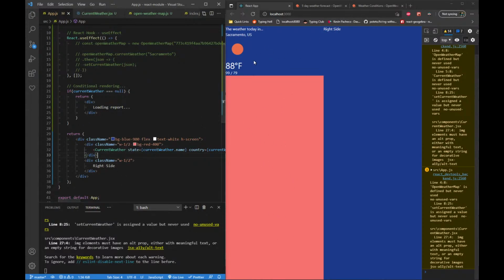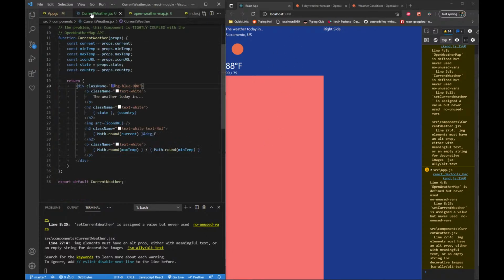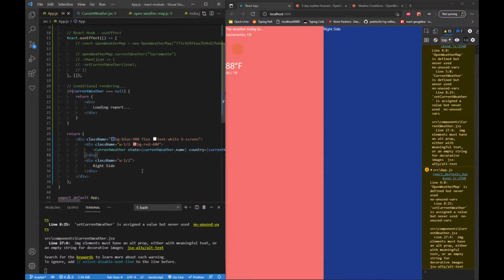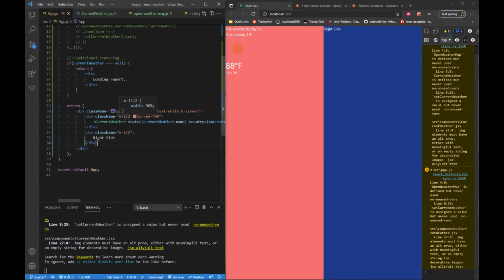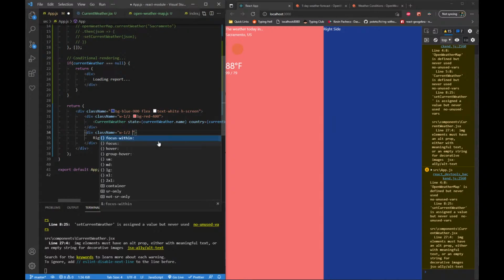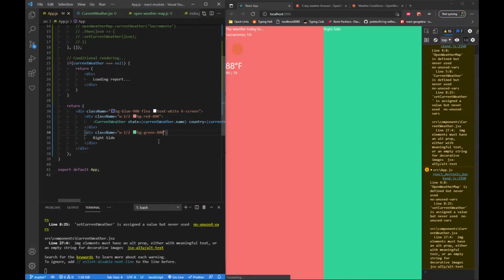Now the reason why this part is blue and this part is red is because if we go to the current weather, we change this. See that? This div is blue. So let's remove that from there. Now we see it like that. Again, we don't want it to be red, but I'm just trying to show you what it looks like. So here I'll change this right side to, let's say, green. We can see what happens here, and there you go.